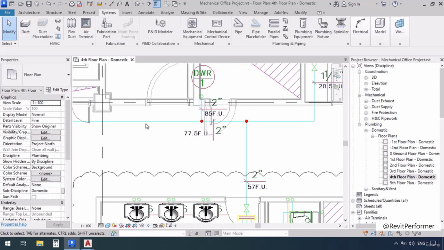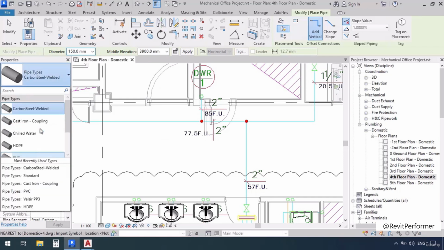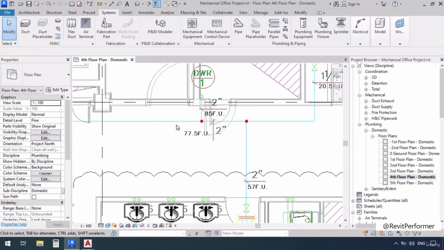We're going to go to the Systems tab, click on the Pipe command, then we're going to go over here, but then we see that we don't have that 5-layer fitting we want. So I'm going to have to insert that 5-layer fitting into my project. When we were working on the WC project, we downloaded its template, so let's open that. I'm going to click on Open.